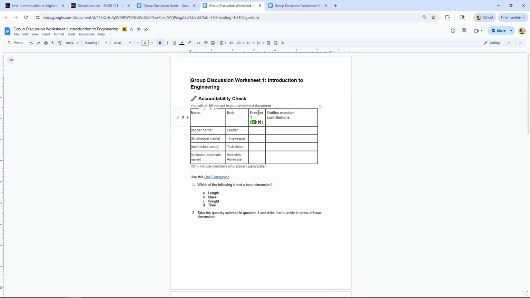But it's very important to fill out this table for each of these group discussion worksheets before submitting. So we want to see how to find a group and how to work together and what steps you need to take to fill it out and work on the worksheet problems here.